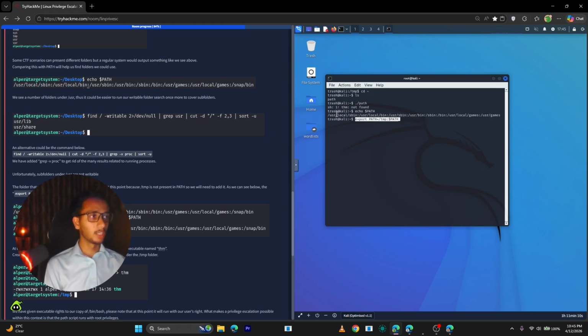Okay, so let's make another scenario. Let's say there are two THM files, one is the malicious one, and one is the legitimate one. Assume the legitimate one is present in any of these directories, and we want our malicious THM to be executed by this path. So what we're going to do is add the tmp folder at the very front of the path.